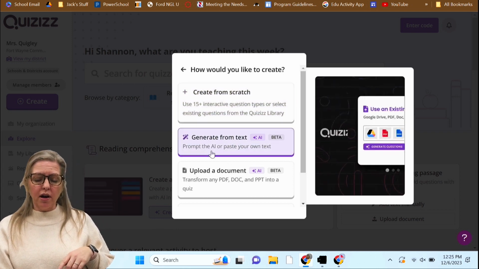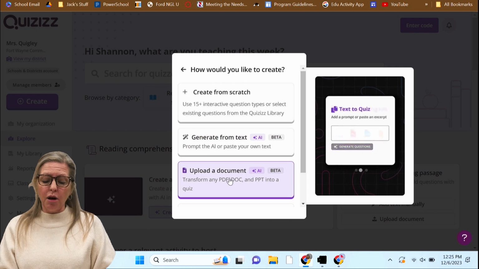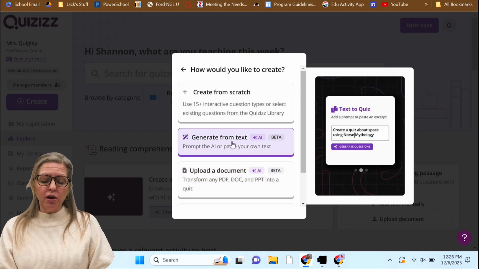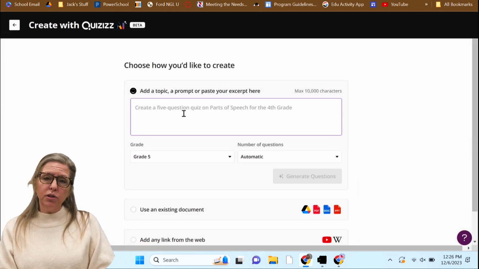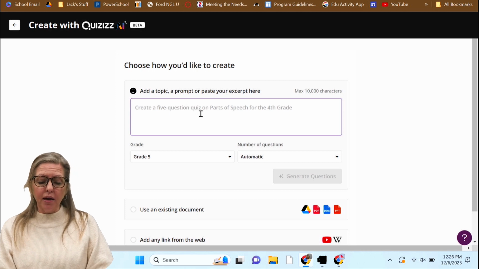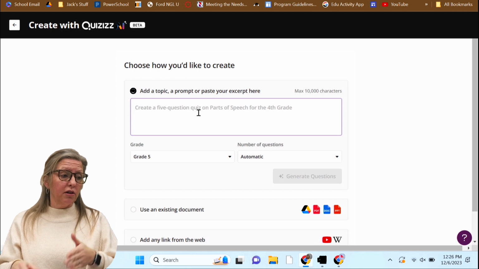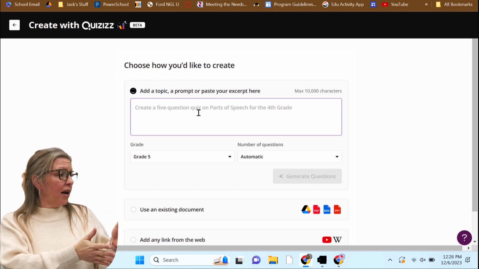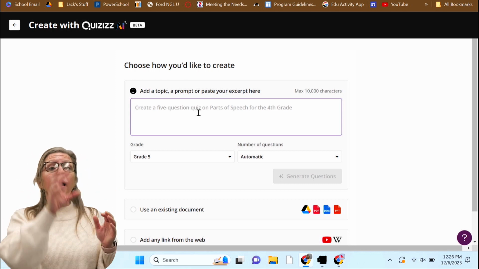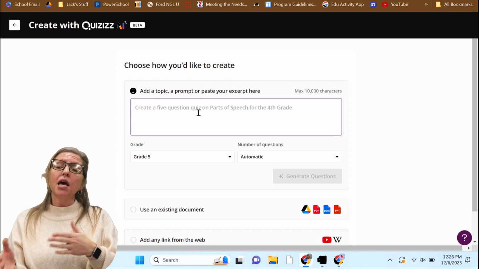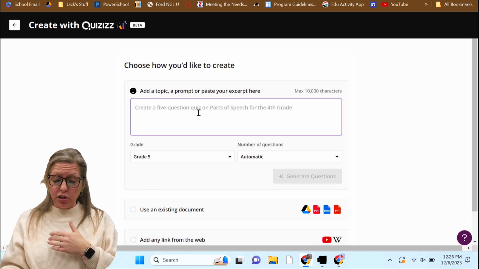But I really want to talk about this generate from text and upload a document. So if I go to generate from text, here's where I can add in my prompt or my topic. I can actually copy and paste information in here, so that decodable text that Shannon created, I could copy and paste it into Quizzes, and it will create and generate some questions.